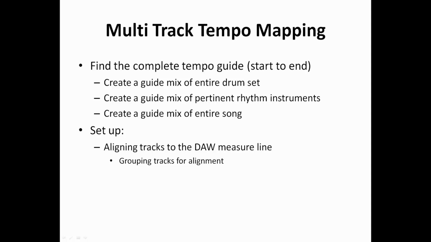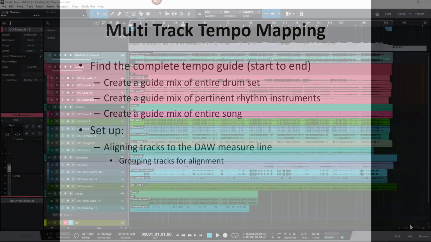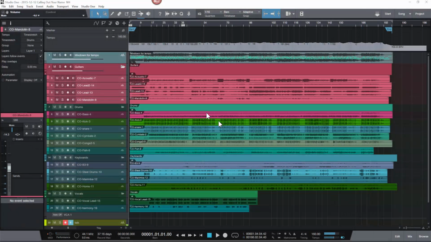So we'll take a look at a few little tricks in terms of how to line that up. Okay, let's take a look at the song that we've been listening to, and it is a multi-track song. It's actually, I played all the tracks on this song. Some of them are okay, and some of them are really bad.